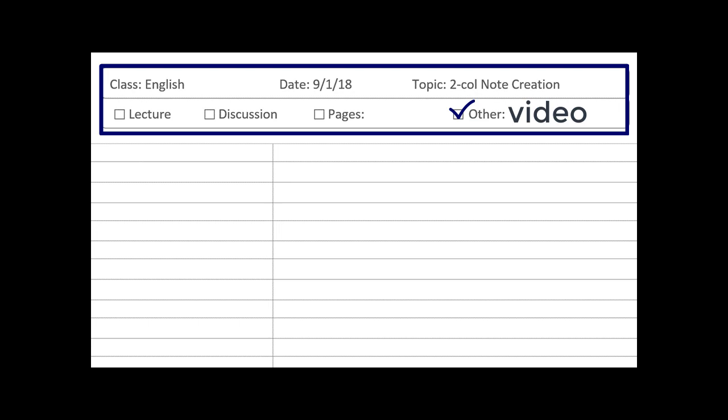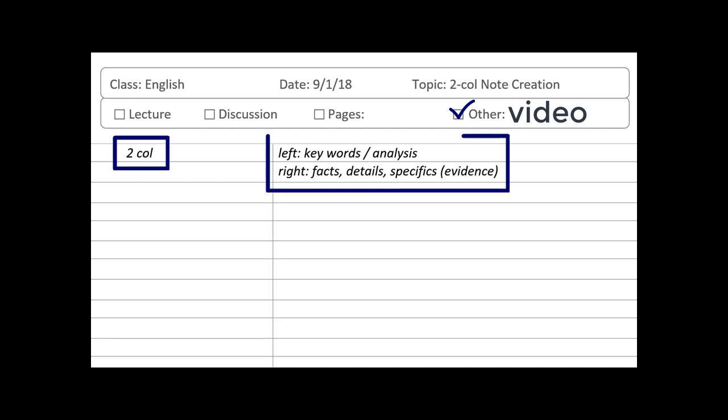As you watch this video, try to create notes in the 2-column format about how to create notes in the 2-column format. In a nutshell, you put keywords and points of analysis in the left column and the facts, details, and specifics, in other words, the evidence, in the right column.